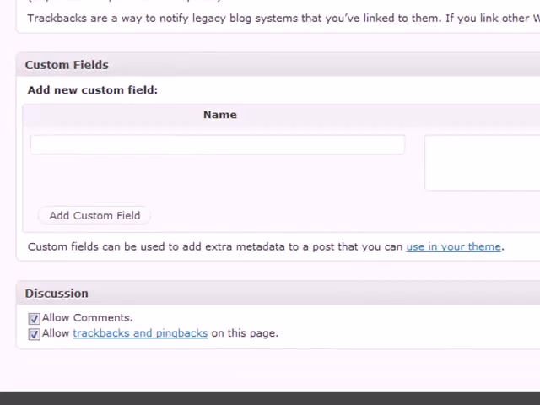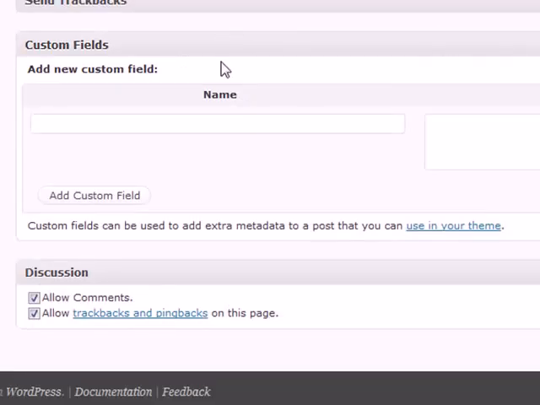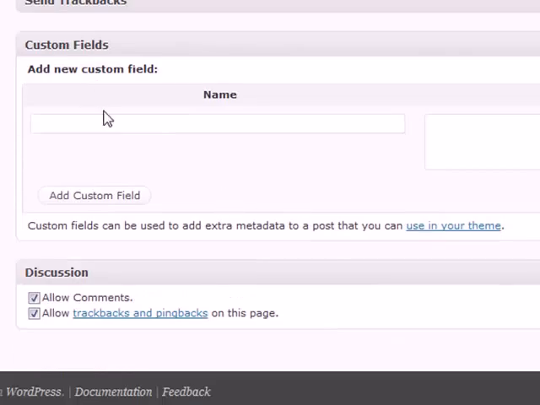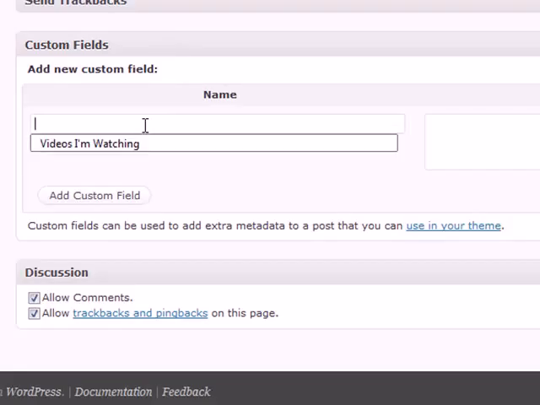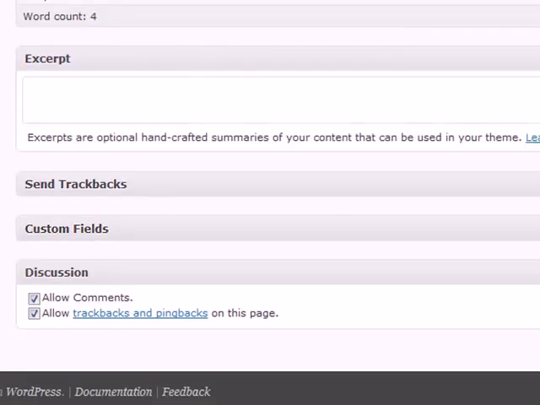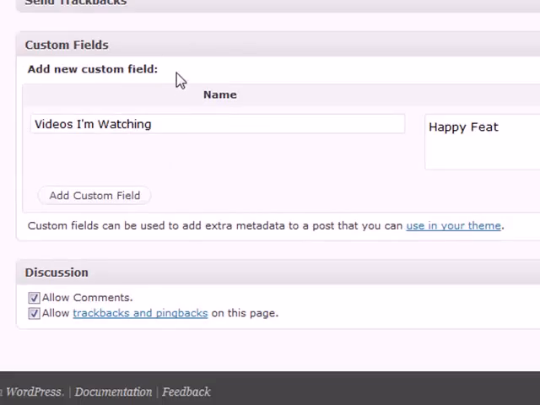Trackbacks, don't worry about that too much. It's not something that's really used that much. Custom fields are also something that can be used by themes and plugins, but if it's not used, then don't even worry about it. So basically you can say, you know, videos I'm watching, Happy Feet. And it'll show up in your theme. It can tell you your mood sometimes and stuff like that through a custom field.